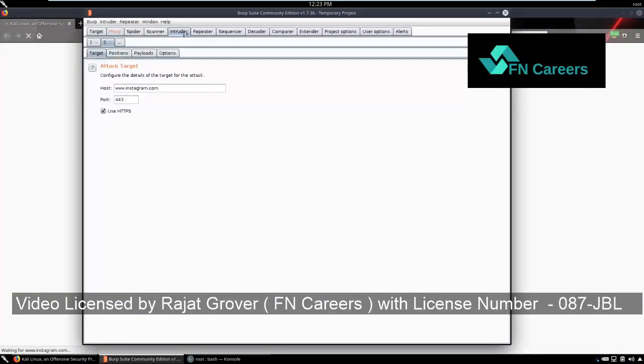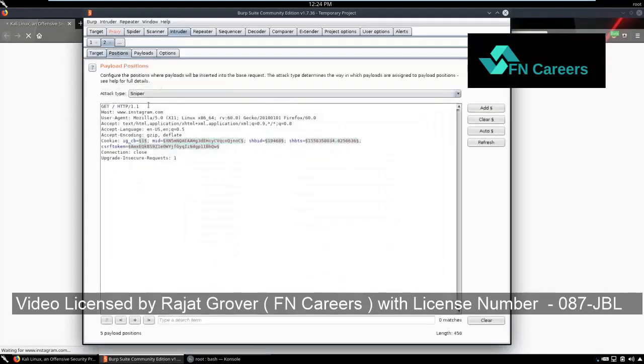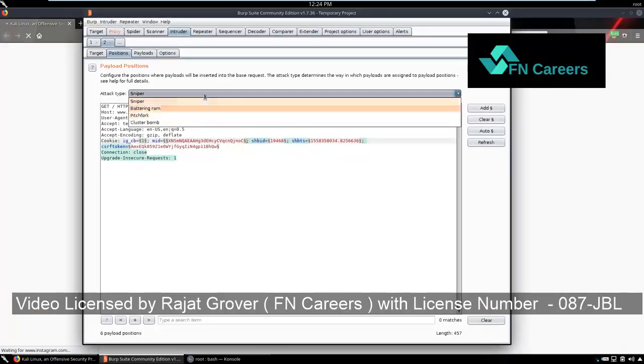So intruder, now in intruder we have the host, it automatically fills up the position, so we have the request. And here we can specify different parameters we can fuzz and attack. Let's say we can do like that and click to add. So we have now added it as a variable. We have different variables. We have different attack types, sniper, cluster bomb, and so on.